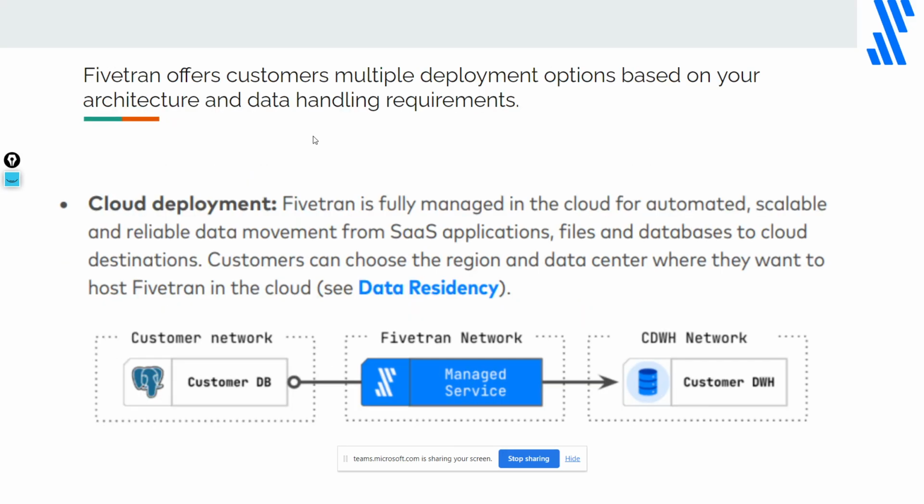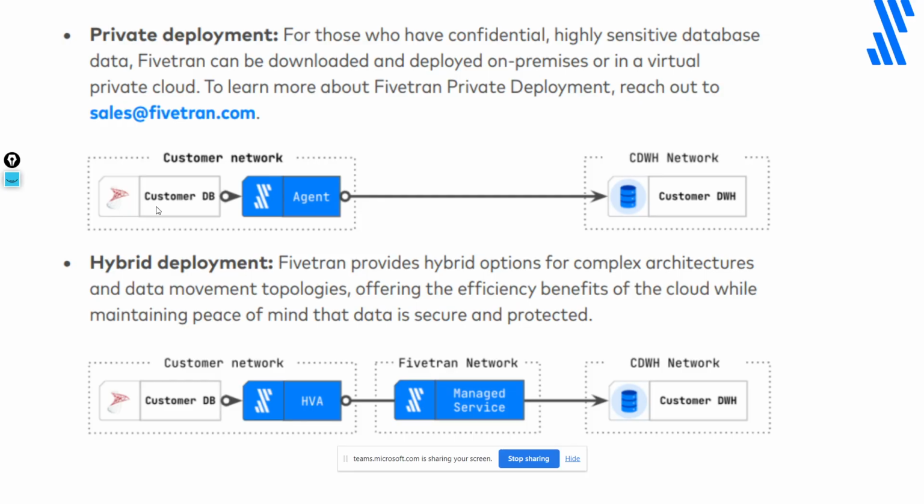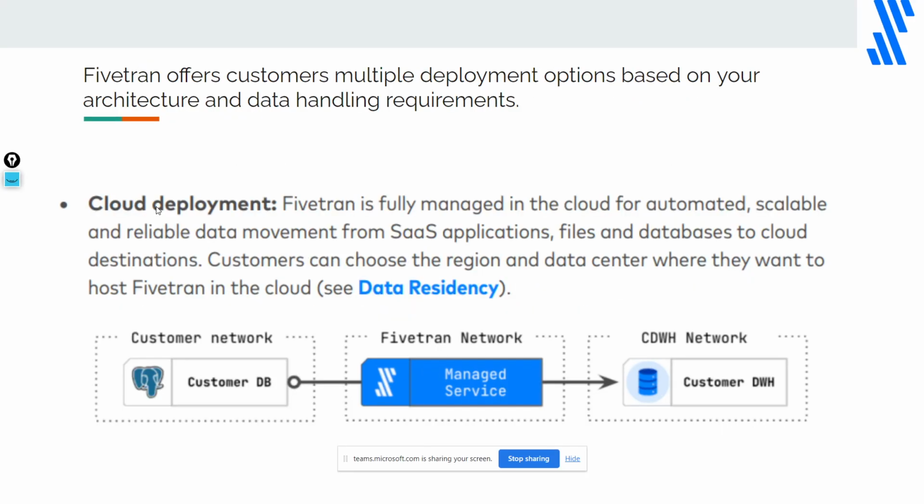So these are the three deployment options, right? It's very simple. First we have a cloud deployment. Either we can go for private deployment or hybrid deployment. Whatever we have seen right now is basically a managed service, right? We have not installed any software in our system. Directly we have just registered it and started moving our data from source to destination. This is a very simple process.